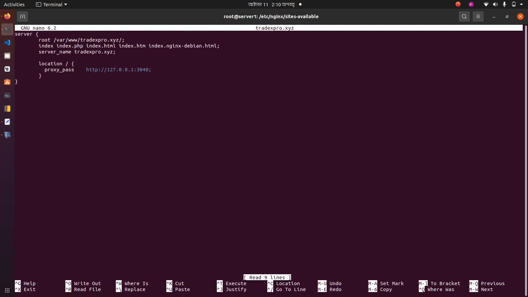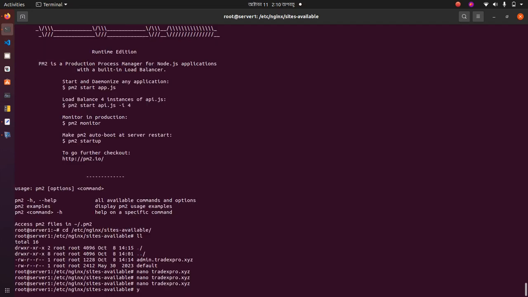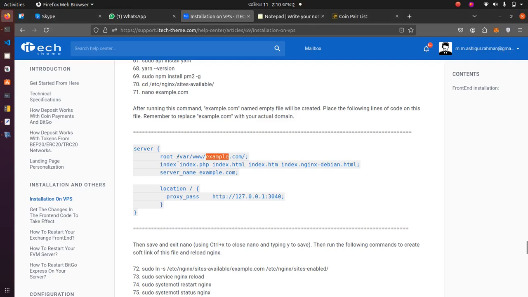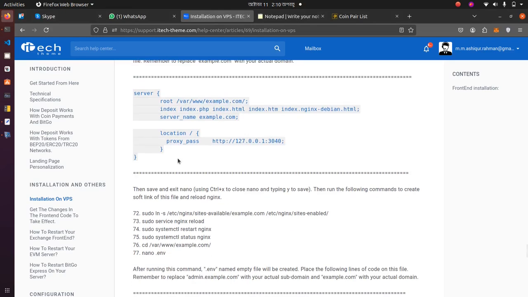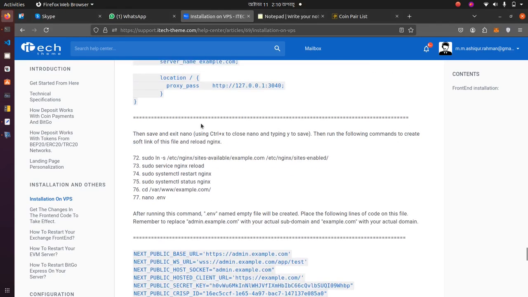Let's open that again, Tradexpro.xyz, Tradexpro.xyz. Okay, it has been set. Let's Ctrl X and hit enter. Right, so let's move to the next one. Save and exit nano using Ctrl X and typing Y to save.